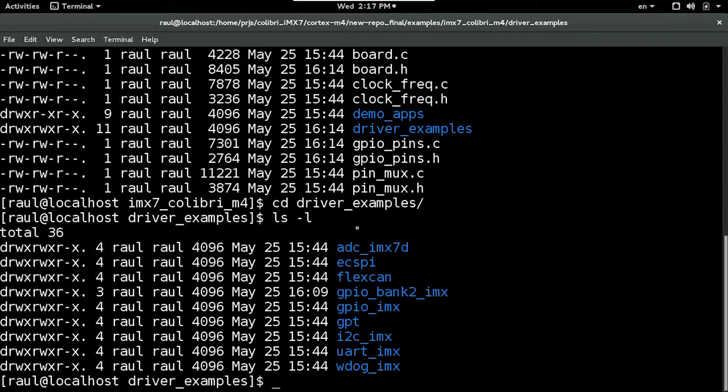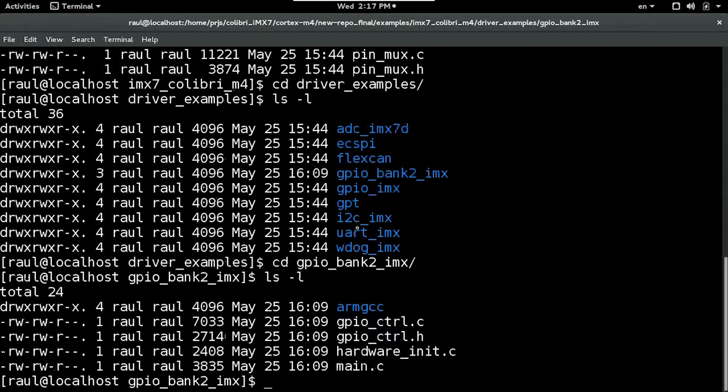The example I'm going to compile for now is the GPIO bank to i.MX 7. We have here the main, a couple of other configuration files, and the ARMGCC folder. Let's quickly have a look at the main.